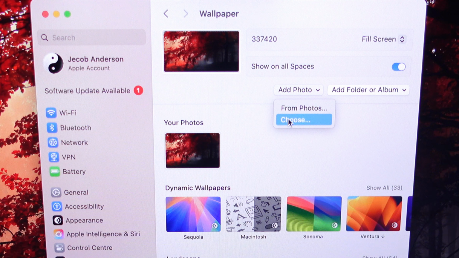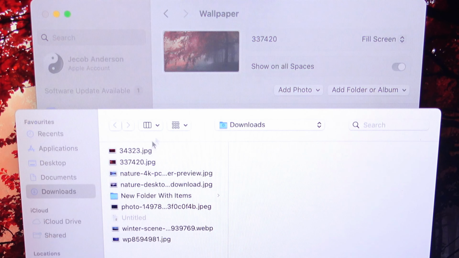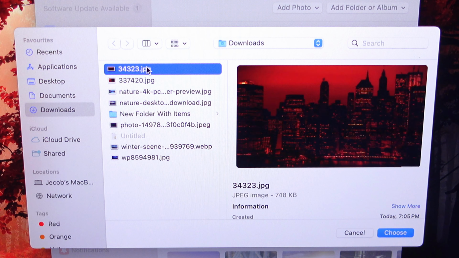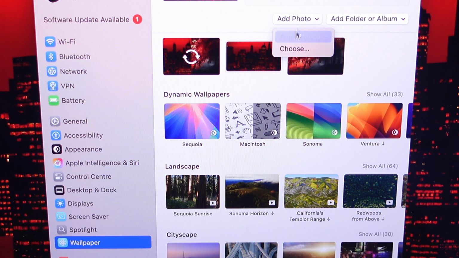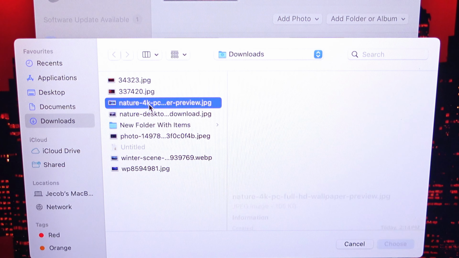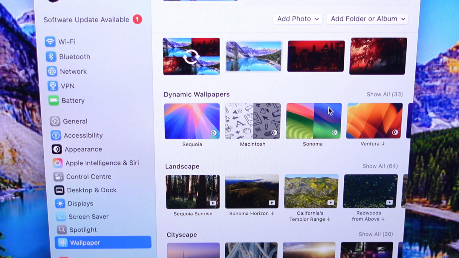Here, you can select a picture from the Photos app or choose one from the Finder window. Select a high-resolution picture downloaded from the internet and click the Choose option. To add more wallpapers, repeat the same steps and add new wallpapers one by one.